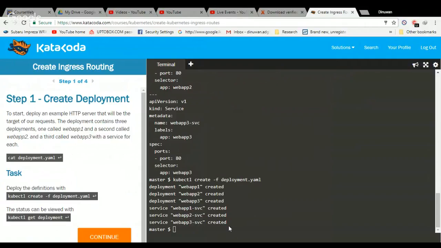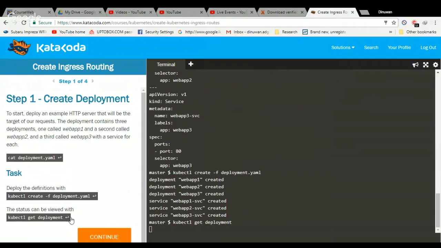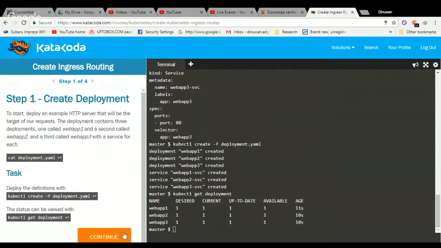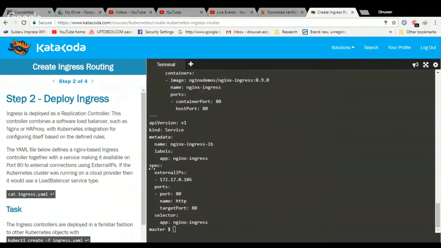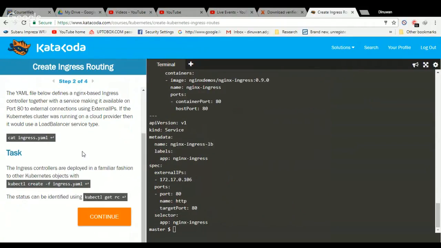task. So we created web app 1, web app 2, web app 3 with web app 1 SVC, 2 SVC, and 3 SVC. The status can be viewed with this kubectl get deployment command. Continuing to step 2, which is deploy ingress. From this command we can deploy the ingress, cat ingress.yml, and the task will be the controllers are deployed in a familiar fashion to the Kubernetes object with this command, kubectl create -f ingress.yml.